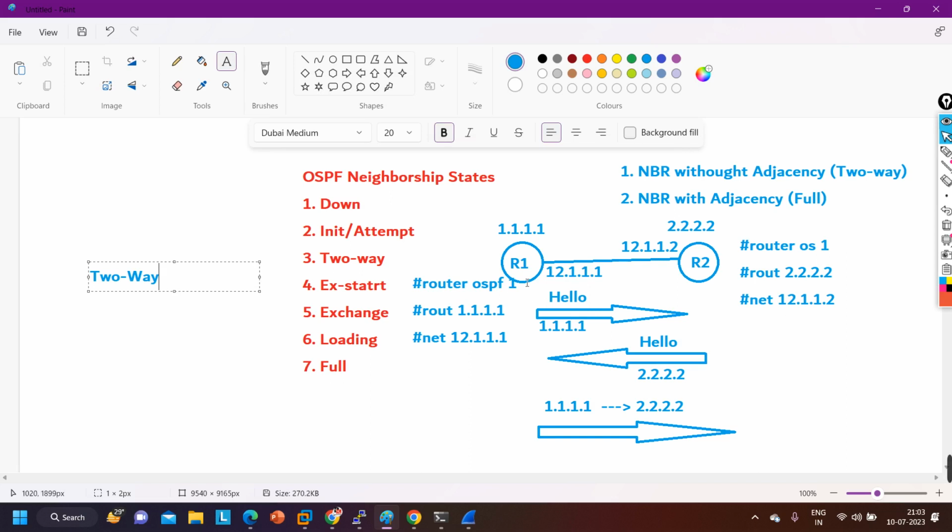Okay. So router 1 and router 2 will form neighborship till two-way state. Till now we had discussed the neighborship state till two-way. If router 1 and router 2 do not move their neighborship from two-way state to the next state, that is ExStart state, then the routers are not going to exchange database.